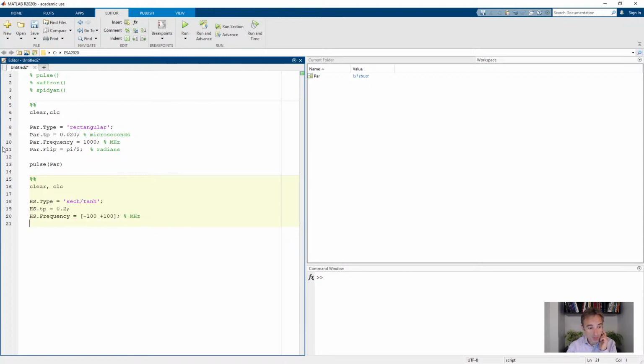Now, these pulse shapes that use the hyperbolic secant for the amplitude and the hyperbolic tangent for the frequency response, they do need a parameter. And for this particular type of pulse, the parameter is called beta. This is a truncation parameter. And finally, we need a flip angle. And the flip angle, let's set it to pi, so let's make a 180-degree pulse. Again, this is in radians.